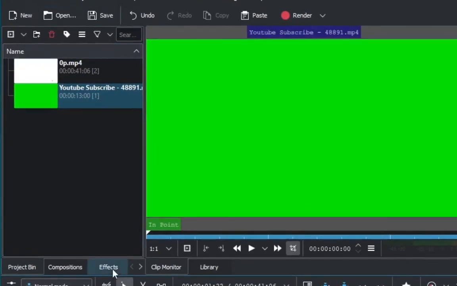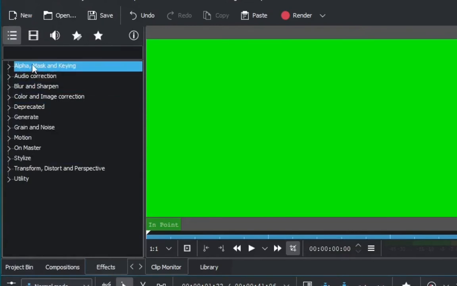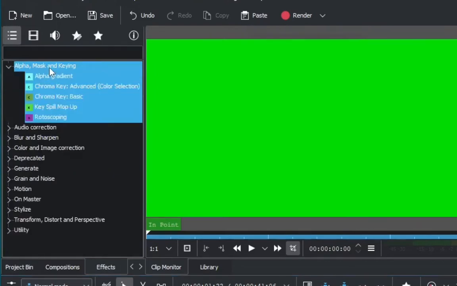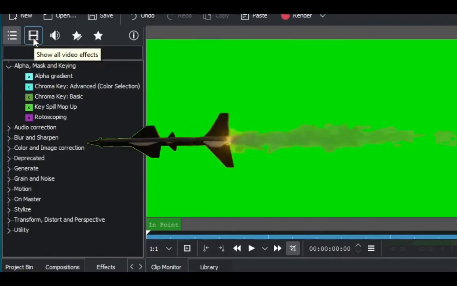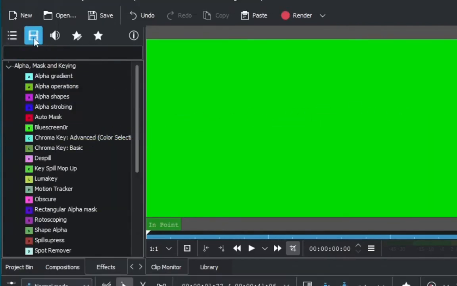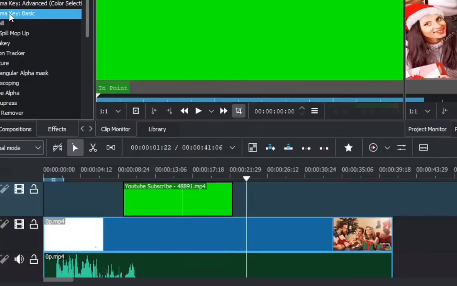Come to effect, click on it. It will come up to alpha, masks and keying, click on it. This is chroma key basics. If you want to see more, just click here on the video, show all video effects. Just click on this and boom, you have access to more effects you can use. So what we're going to do now, we're going to click on it and drag it on our video.